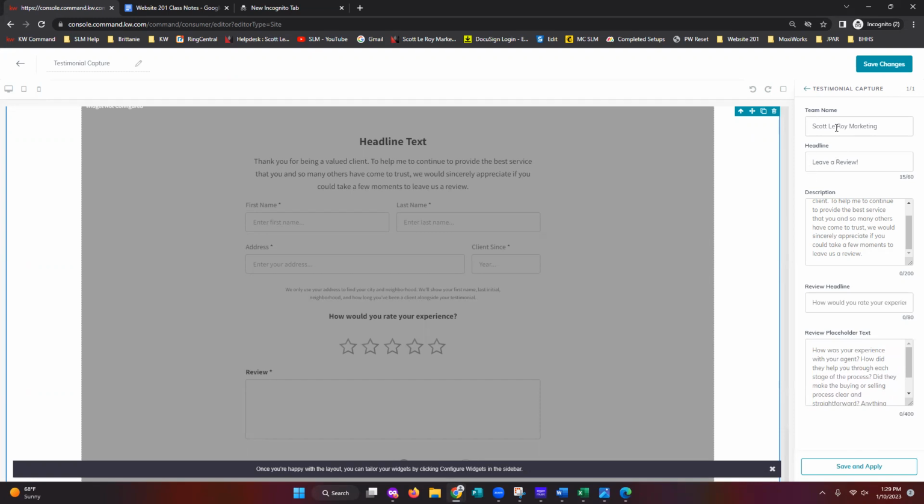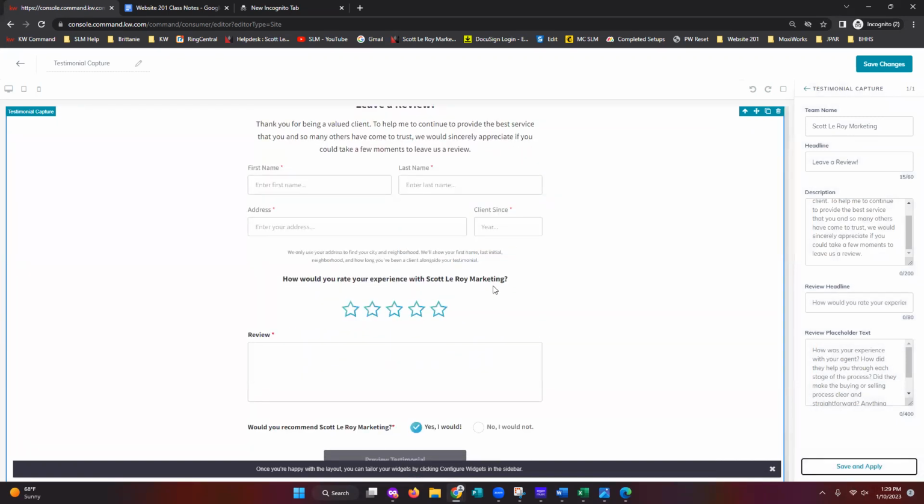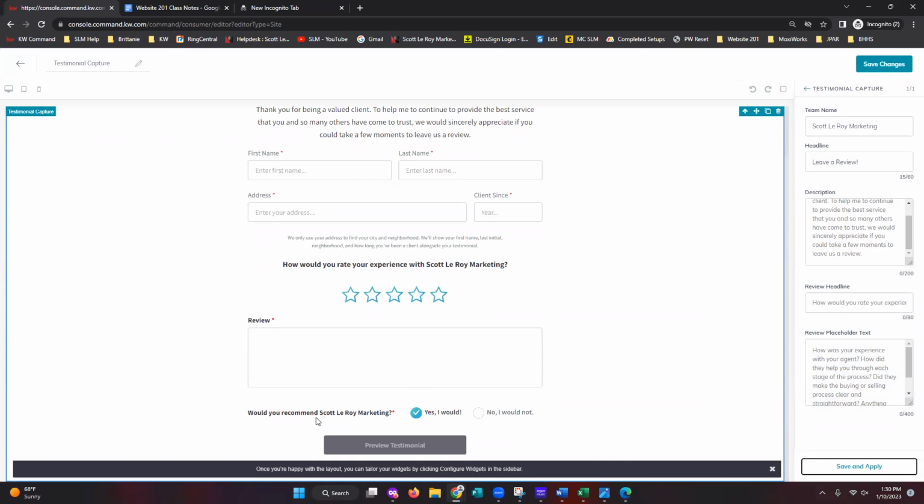So really what we would do, add in the team name, add in the headline, and then we would do save and apply. But if you guys have custom information, you can plug that in. Now that that's been added, I'm just going to go ahead and click on save and apply. And this is going to apply those two edits to my template. You'll notice that my leave a review was replaced. It's also plugged in our team name into our review headline. So it now says, how would you rate your experience with Scott Leroy Marketing? And then at the bottom, it also says, would you recommend Scott Leroy Marketing, yes or no?